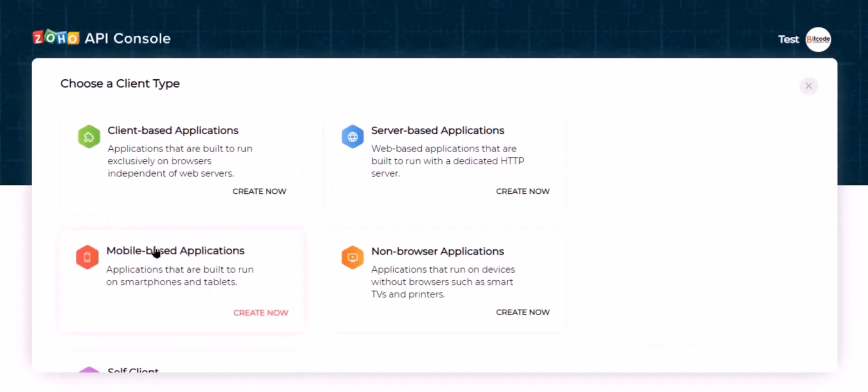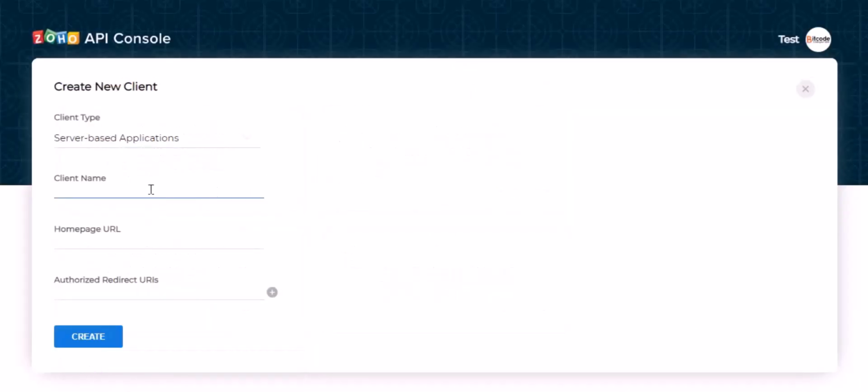Click Get Started. Go to Server-Based Applications. Give the name. Here we need the homepage URL and authorized redirect URI.